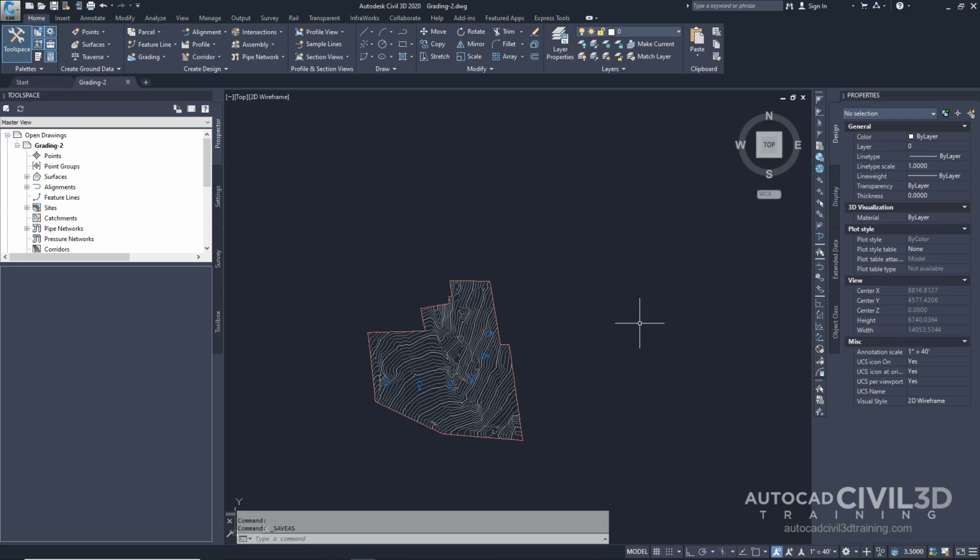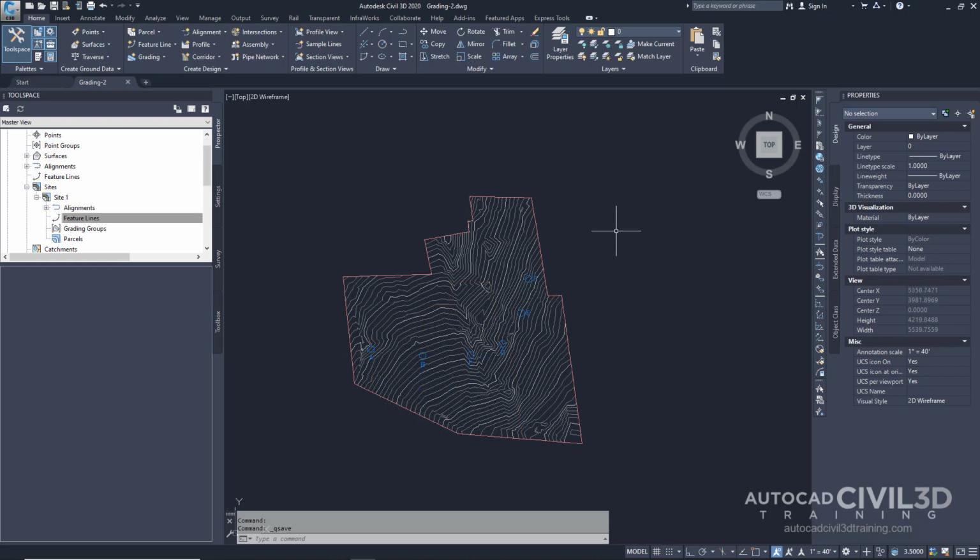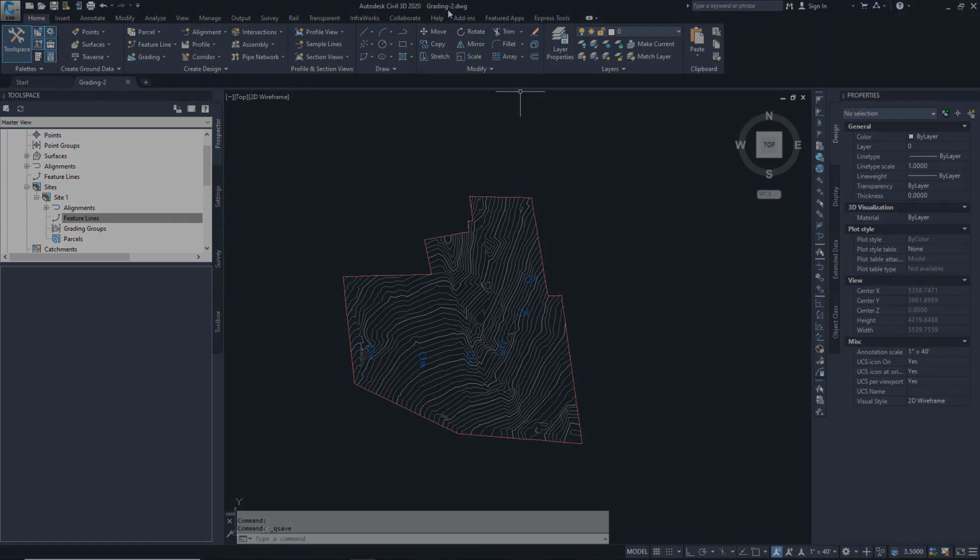This exercise continues from setting up grading standards. We'll begin by creating feature lines from AutoCAD objects. Now note that this exercise can use the grading-1 drawing with the modifications you made in the previous tutorial. Or you can open up the grading-2 drawing, which is located in your tutorials folder.